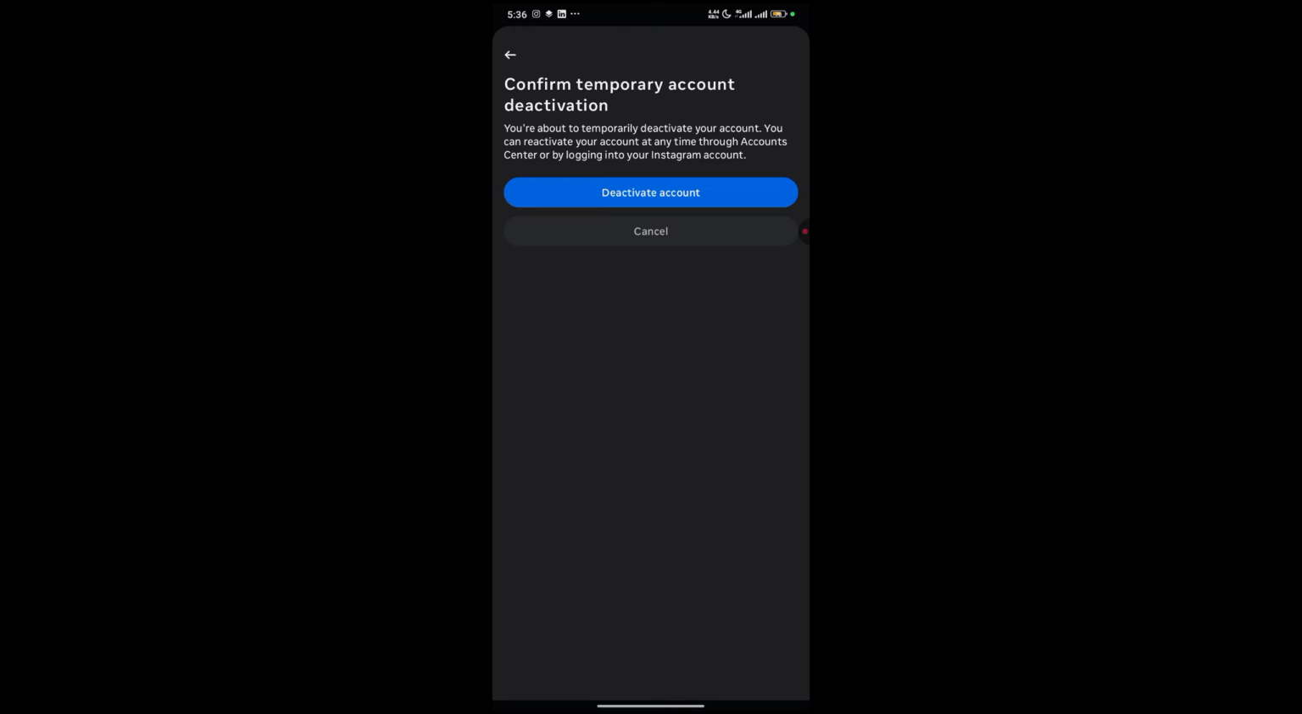Then it says confirm temporary deactivation and account deactivation. So this is basically the last stage. All you have to do here is to just click on Deactivate account, and Instagram will deactivate this account. Then you can always come back to reactivate your Instagram account. But I'm not deactivating mine right now.